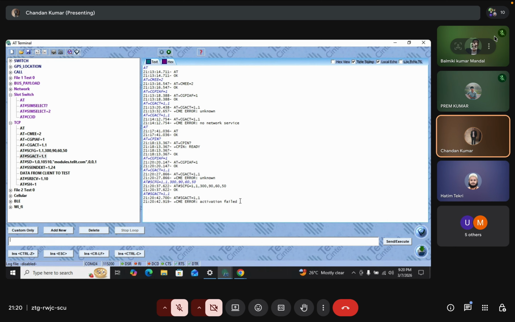Okay, fine. And one more thing. You are getting this CME error, activation failed, because I have used the AT+CMEE=2 command. If you do not use this command, then the response will only give you an error. But because I have already used AT+CMEE=2, it's giving me the complete detail of the error.